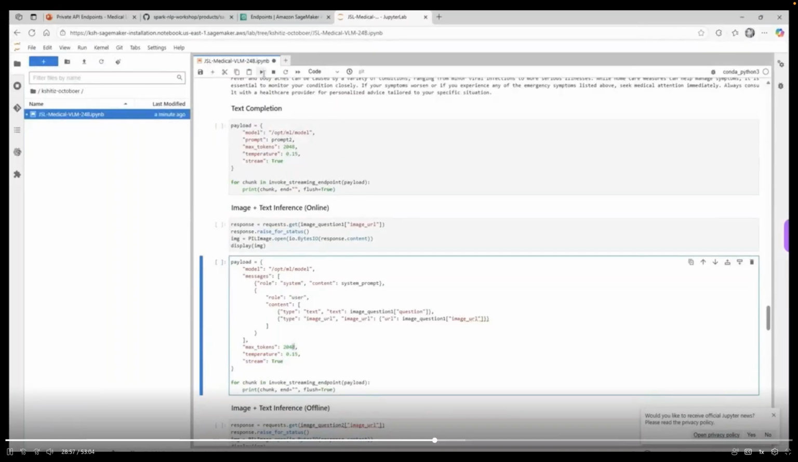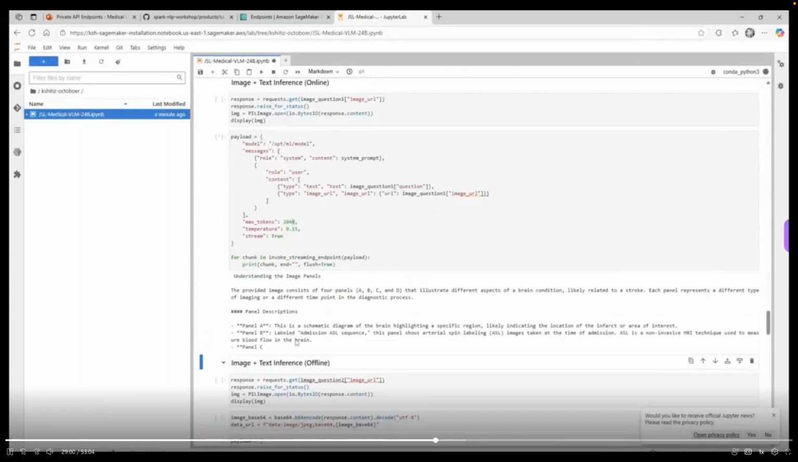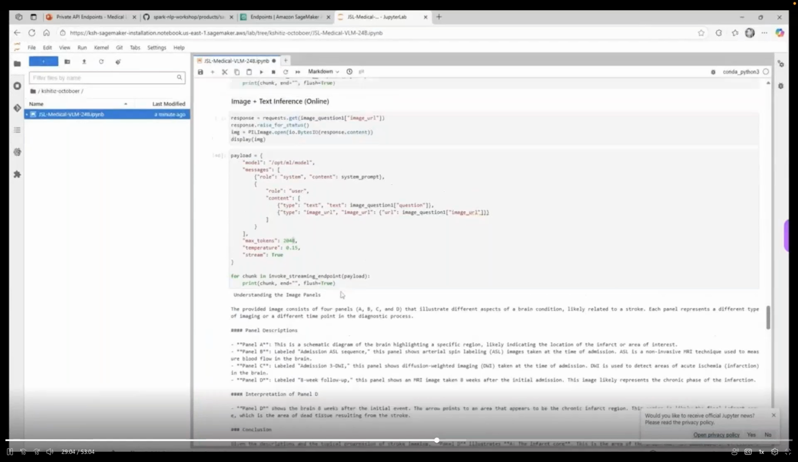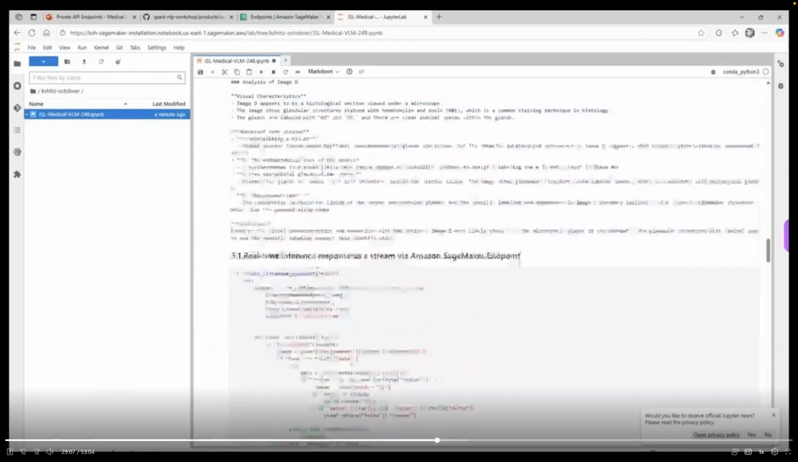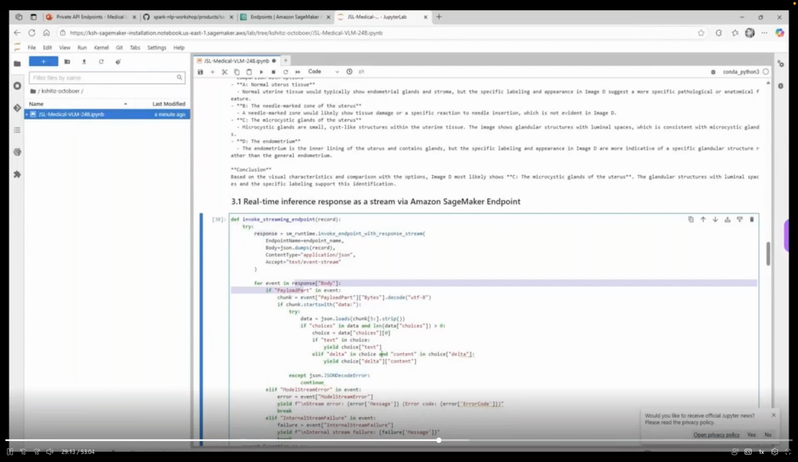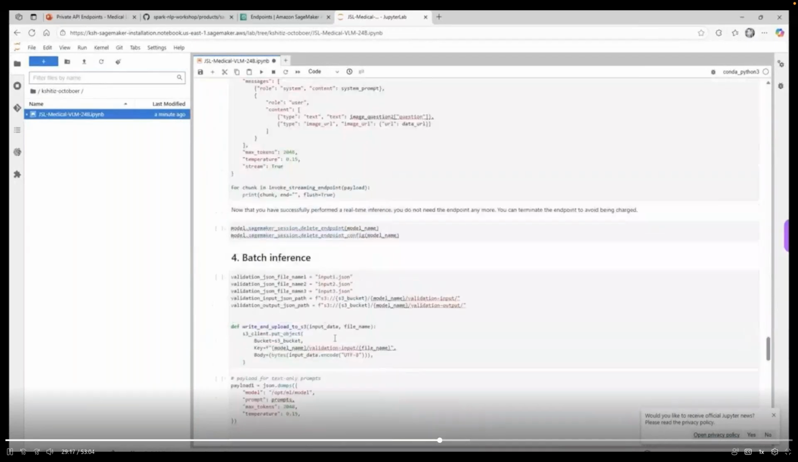This would also work. Let's see one of them. So yeah, same response, but as a streaming response. The response returned by this function, invoke endpoint with response stream, is a partial response where you have partial data, and you could use that to create your streaming response.